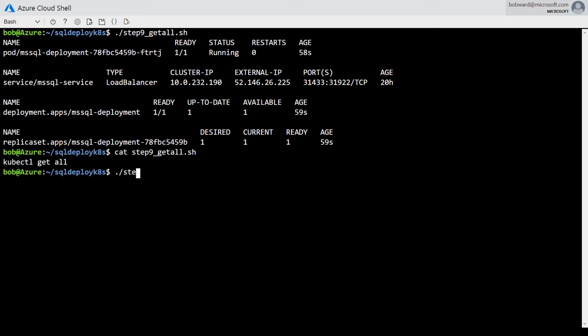So what does step 10 look like? Step 10 is to get logs. Well, I want to see logs associated with this pod, which are the SQL Server error logs. How am I going to do that? Well, let's look at the script for a second.